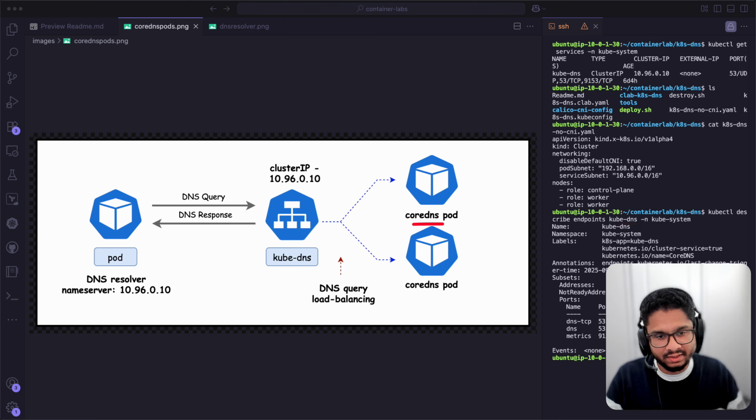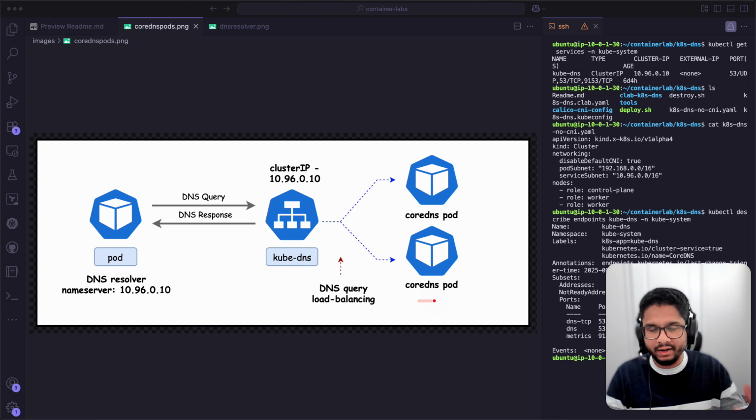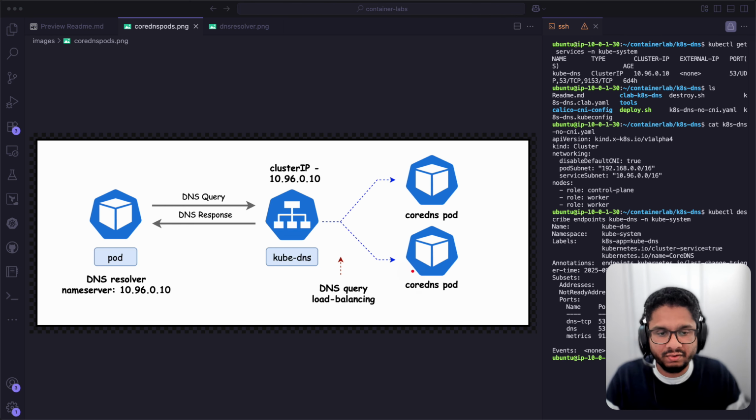And in this case, these pods are CoreDNS pods, and CoreDNS is a DNS server that is widely used in Kubernetes. So we use the CoreDNS image for the DNS pods in Kubernetes. So 10.96.0.10, this is the cluster IP that we saw over here.